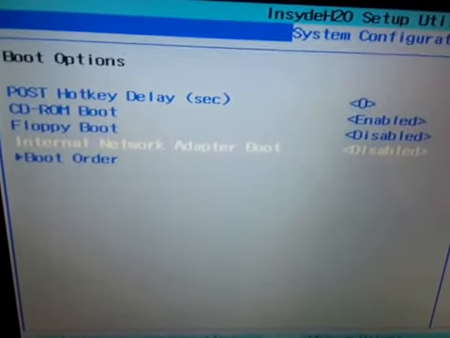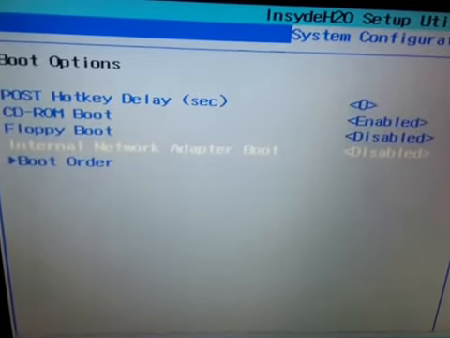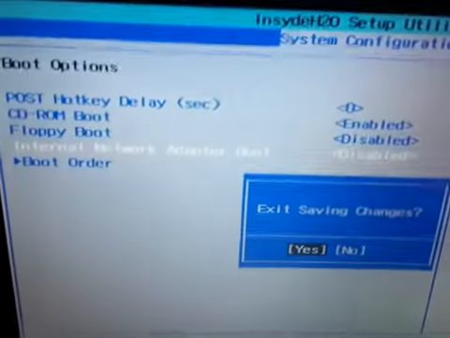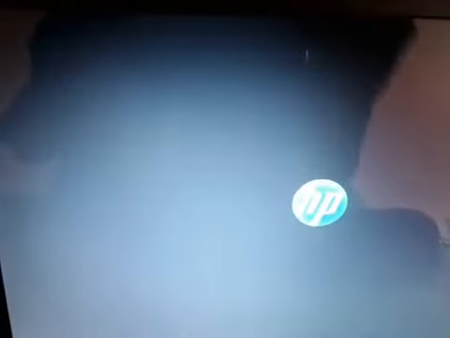Once you enable your legacy, go back. Then press the F10 key. You can see the F10 key on the keyboard. Press the F10 key, click yes to save and exit, and reboot your system. Once you reboot your system, you'll see that your Windows is loading.